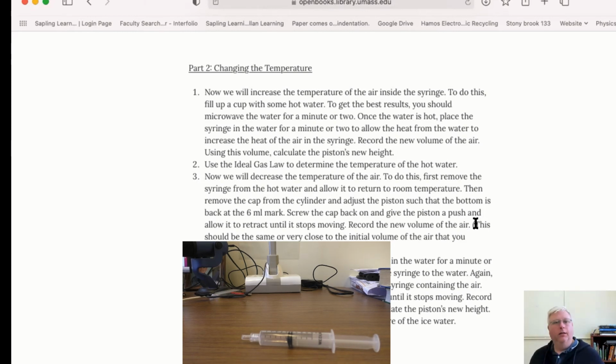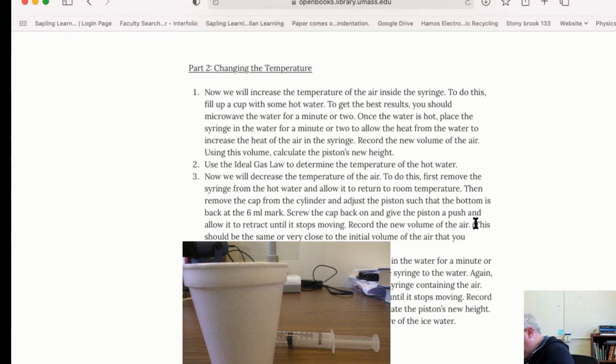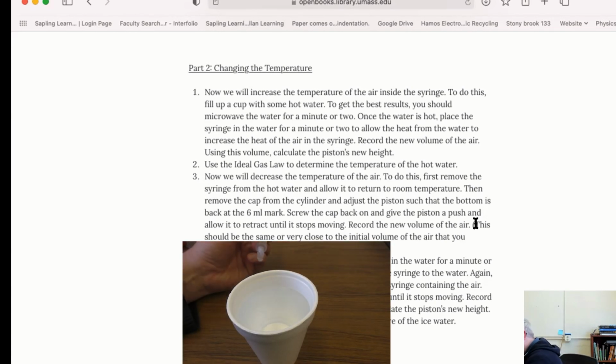Okay, and so what we'll do here is I just grabbed a cup of water, and so with your hot water, and you'll do the same thing when you do the ice water, you basically put the syringe in there, and you're going to want to hold it. If you just place it in there, it's going to bob up, and it might not really be submerged all the way. So you want to make sure that the portion of the syringe that has the air in it is submerged. Okay, and you just hold it there for a minute or two, and you should see a noticeable difference in the volume.